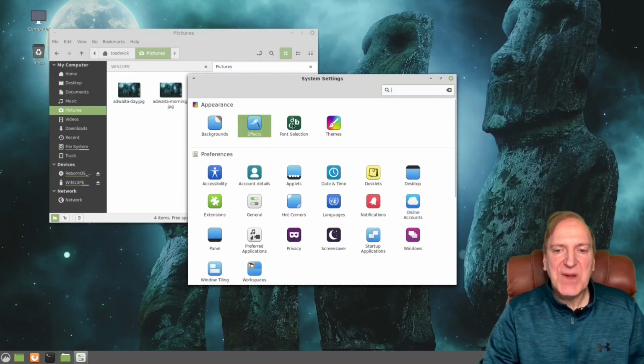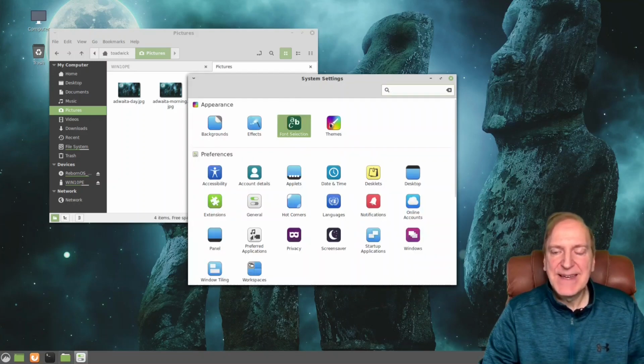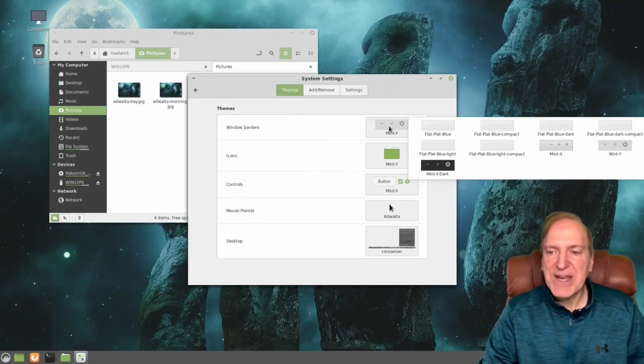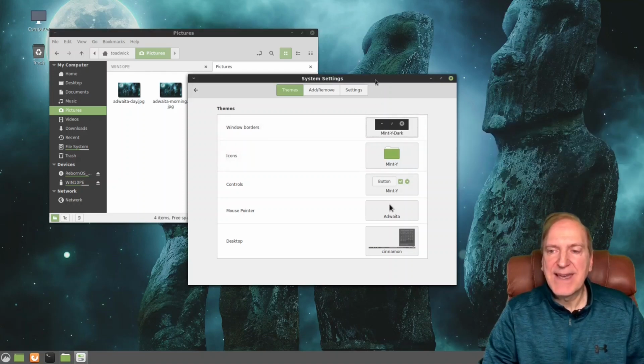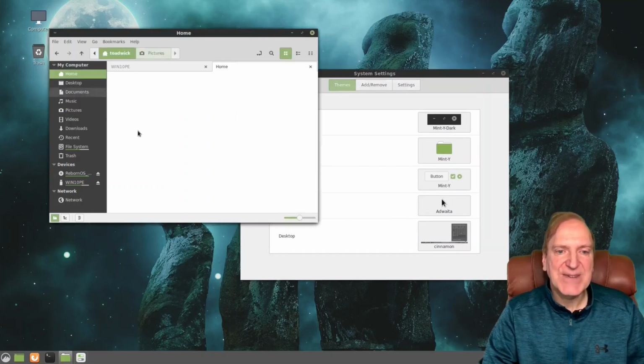So our next one, let's go to font selection, and so there's our default fonts where you can change them if you like. They look pretty cool to me. Here we got our themes, and so here we can change our Windows borders up here. Let's see what kind of choices we got. Nice. All right, let's see what a dark border looks like. Yeah, I like that better, so I'll go with that. Then we have our Mint-Y icons. So yes, very minty looking actually.